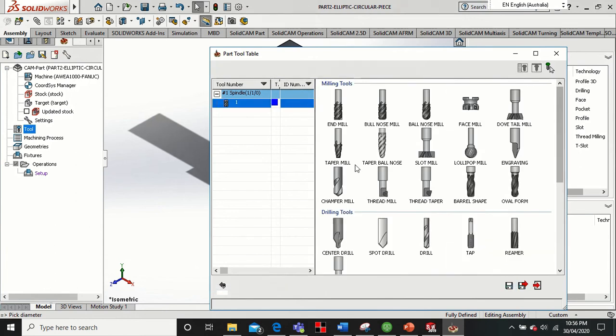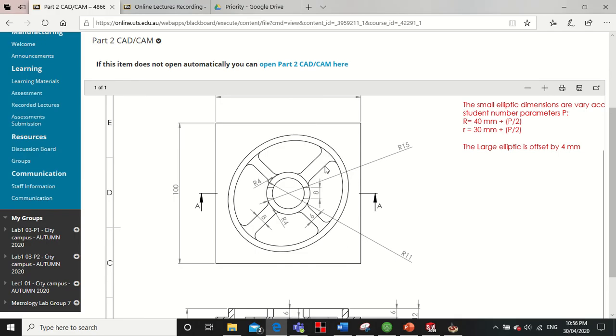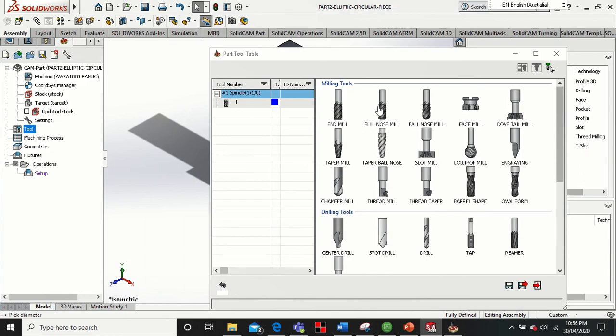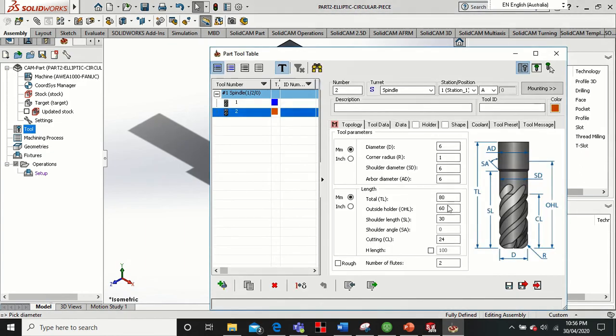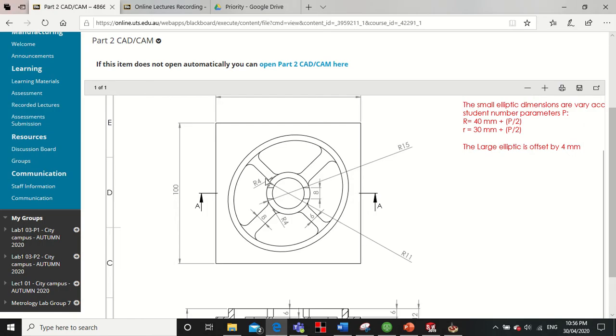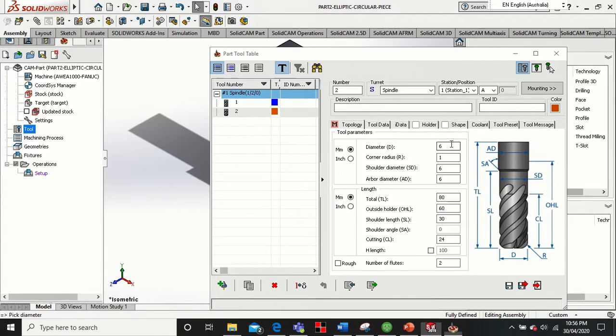The second tool that we're gonna be using will be in reference to the pocketing with the curvatures or fillets involved. For this, we're going to be using a bull nose mill, and the diameter will be determined by the type of fillet. So we'll be having a 4 mm curvature, so we're going to be using a matching diameter.